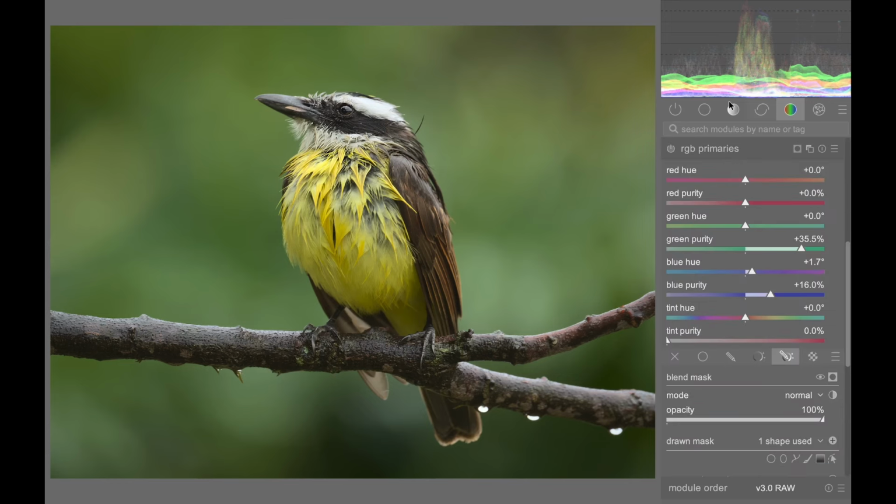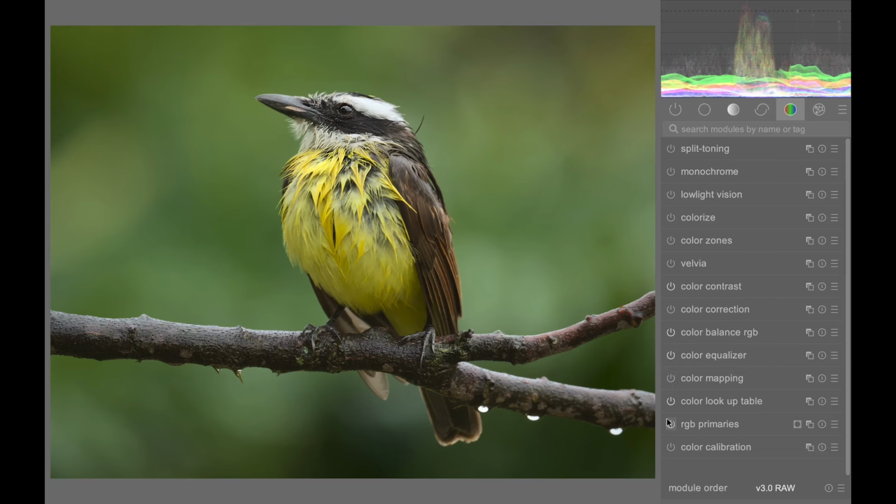So I'm using the RGB primaries module, but you can use any type of color tool in your editor. And I use that tool to give a little boost or a little bit of pop to the greens. Many other modules here would work to do this as well. Maybe the color lookup table, also the color equalizer, but I like the overall look that the RGB primaries module gives to the photo, so I did that.